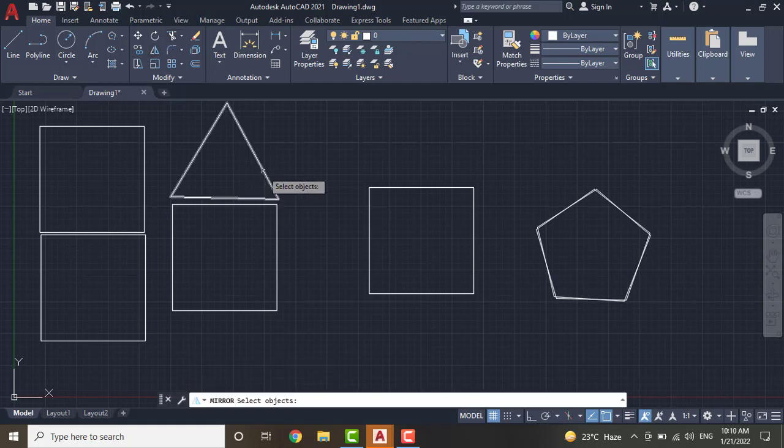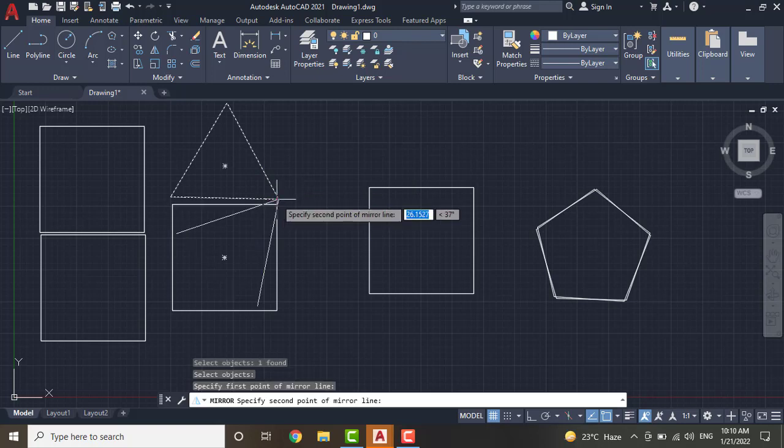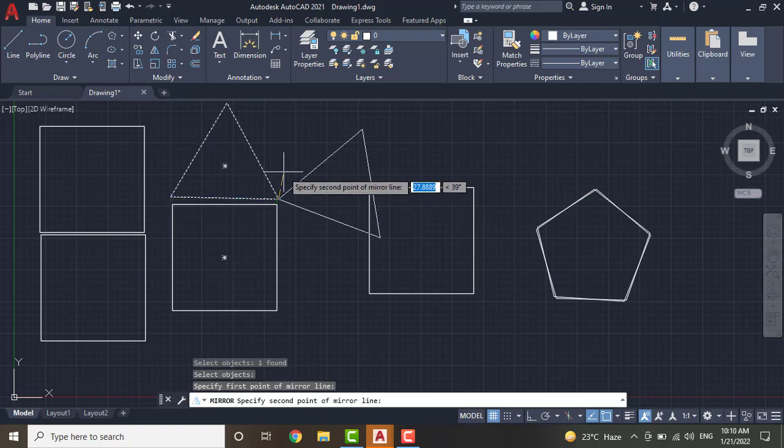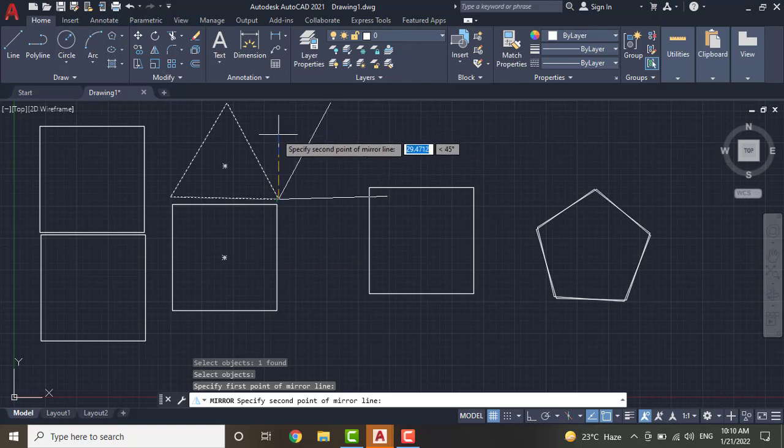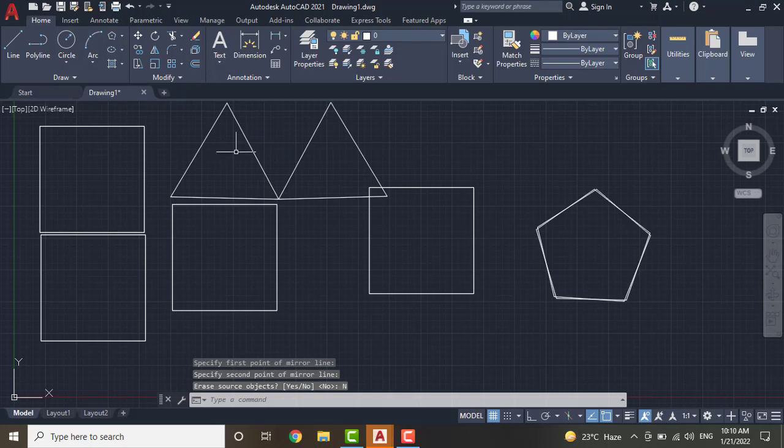Go to the mirror option, select the object, enter. So based upon this base point, I have to mirror image this. Okay, here, will our initial object be erased or not? If I click on no, the object will remain the same and appear here. If I click on yes, the object will be deleted.